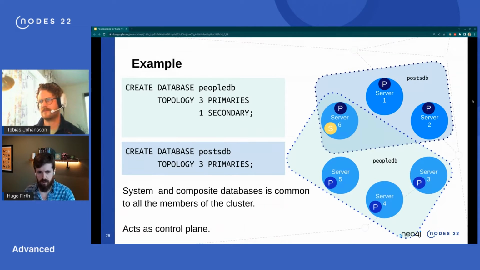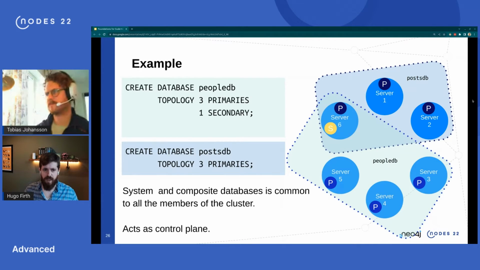There are a couple of exceptions to this where databases exist on every machine in the cluster. One is the system database, which is an internal database we use to control clusters, and the other is the composite databases that Tobias mentioned that are virtual in a sense, so they exist everywhere.